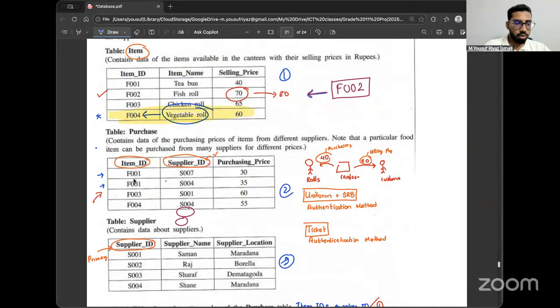Okay. So if you notice here, when I ask you who are the people who supply T-bun, first of all, your brain might go for the T-bun item table, and here you'll find what is T-bun's item ID. So once you go here, you can see T-bun's item ID is F01. Now you'll come to the purchase table and find out F01 is supplied by whom and whom. So here F01 is supplied by S007, S004. But still you don't have their names.